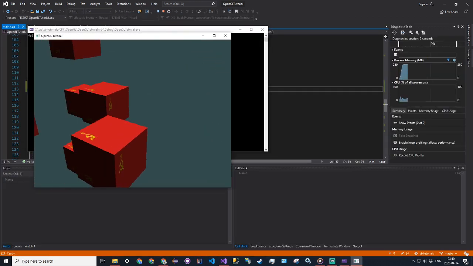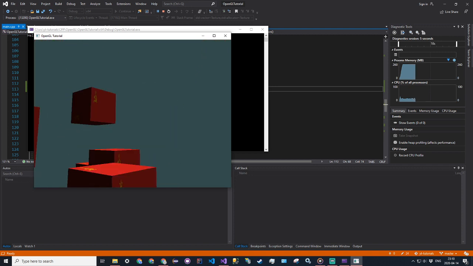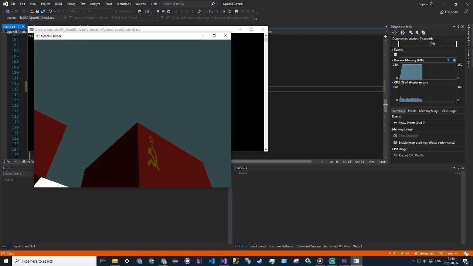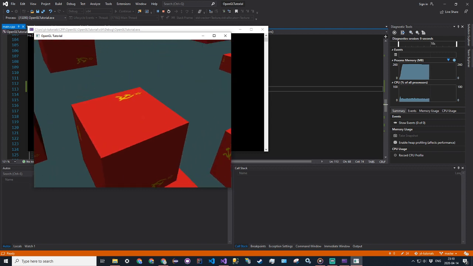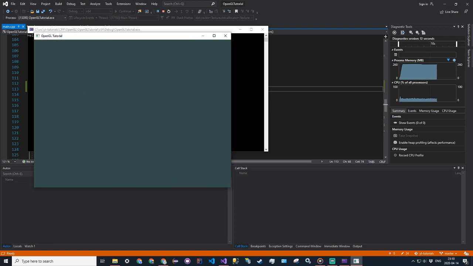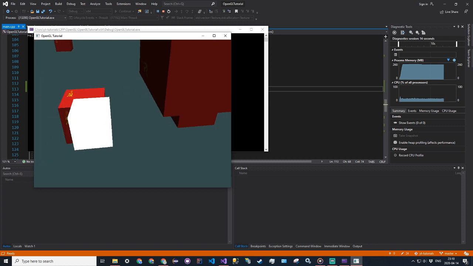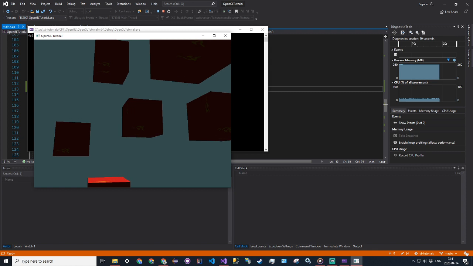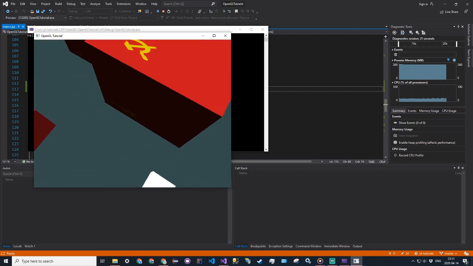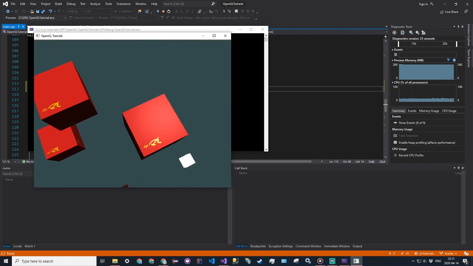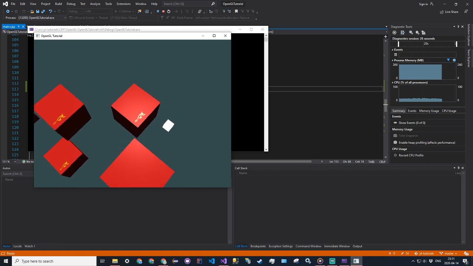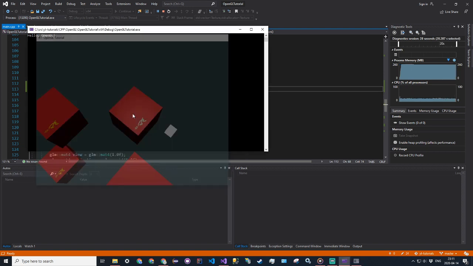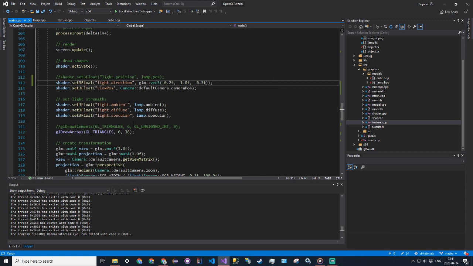Okay, yeah. So it's like the light source is coming from over there. It's being applied to the top and a little to the sides. And remember, specular does work, so you can kind of see that. Yeah. Okay. Nice. Okay, so that is directional light.